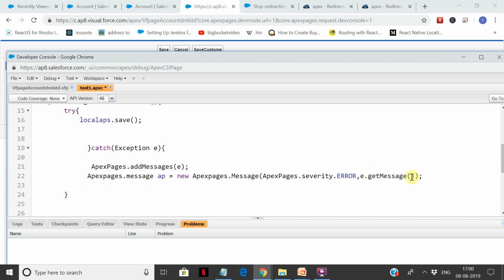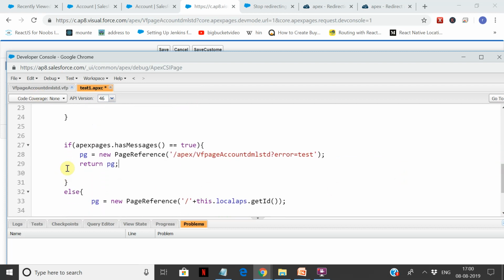Alright. So whatever message comes from here will get added to the UI. And we make a new page reference. If there is an error, we just give it a dummy. We give it a new page reference redirected to the same page. Okay, so we don't go to any other page. It is redirected to the same page name.